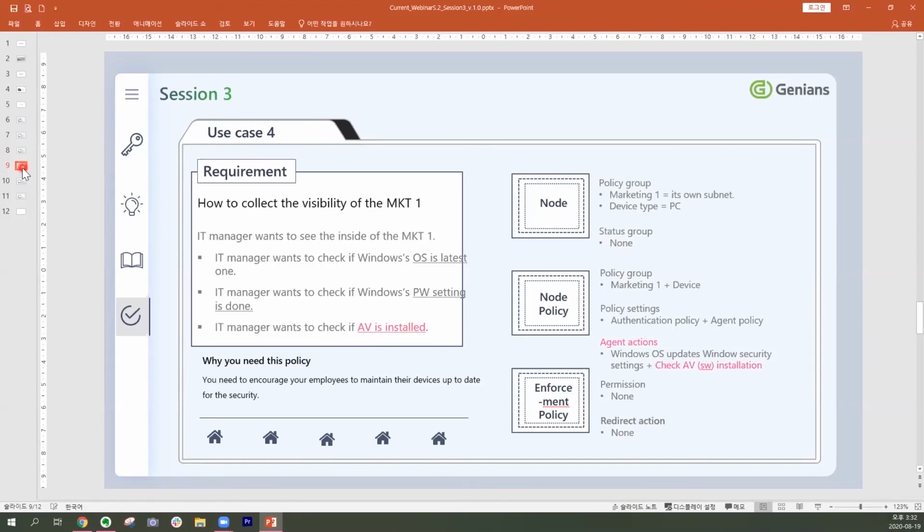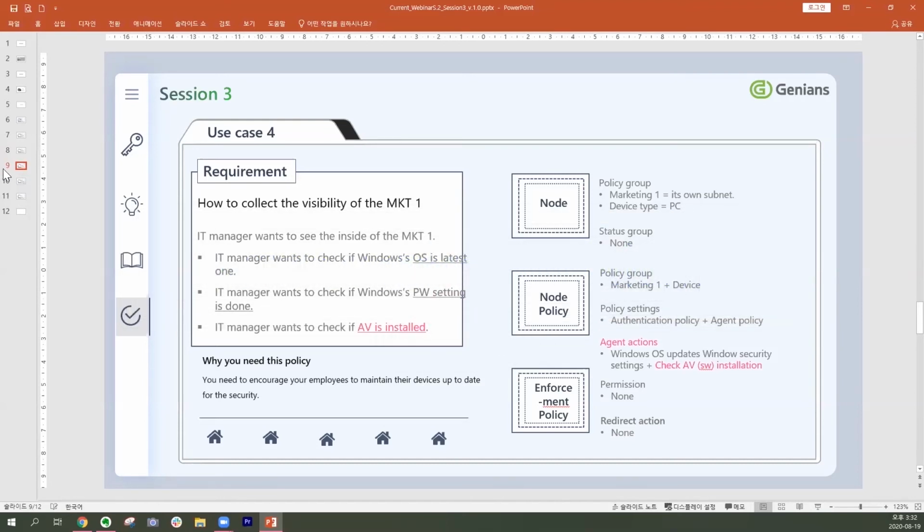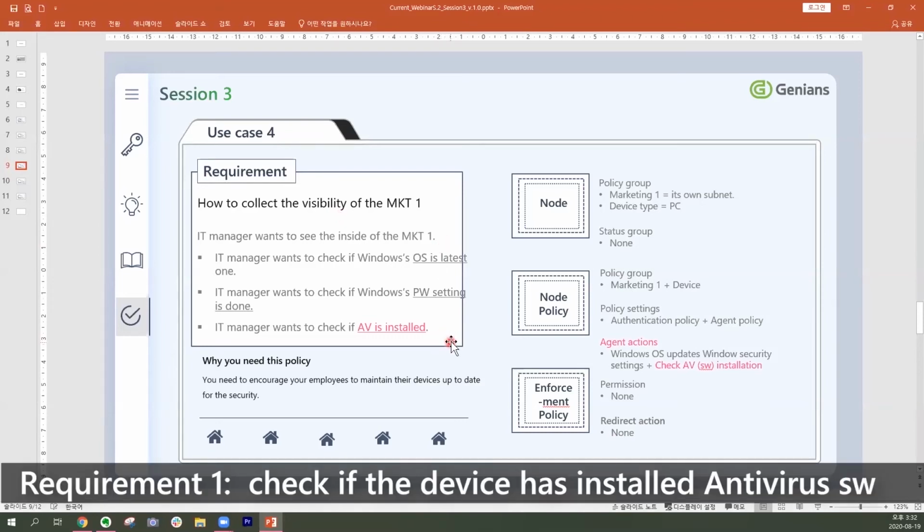Okay, let's do use case number 4. Use case number 4 is about collecting visibility. The IT manager wants to see inside the marketing group, especially whether they have installed antivirus. So let's move to the policy part.